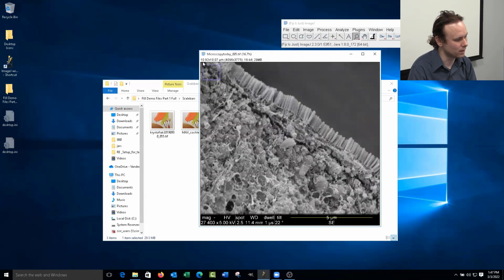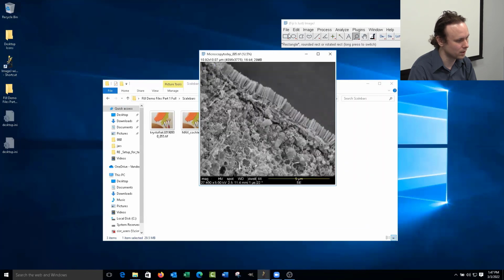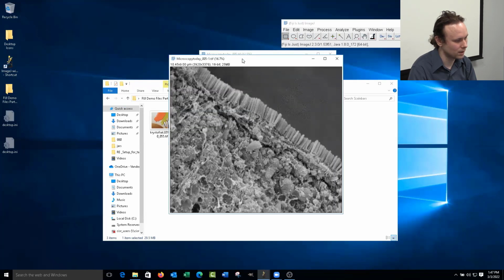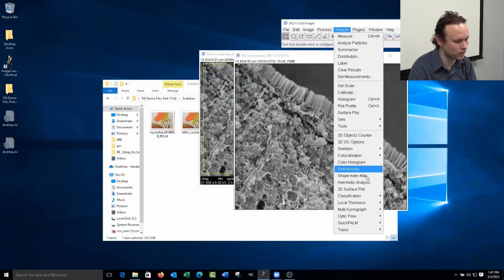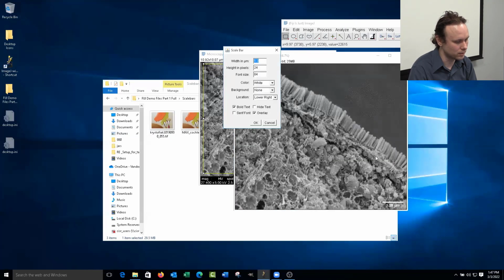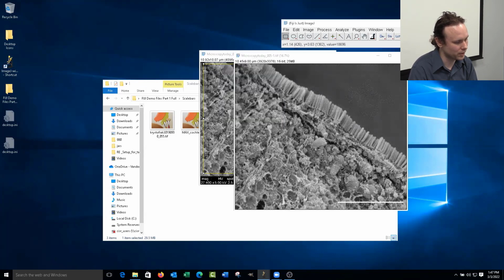10.92 by 10.07 microns. And then we could go and draw some sort of rectangle, duplicate, and basically be ready. And we could add a size bar too if we wanted to. Let's say we want a 5 micron size bar. It's a little big, so maybe more like 4. Something like this.